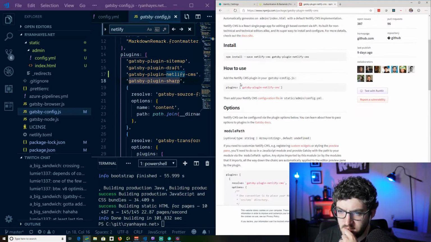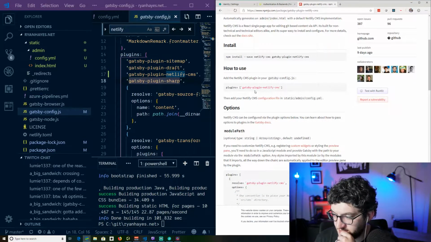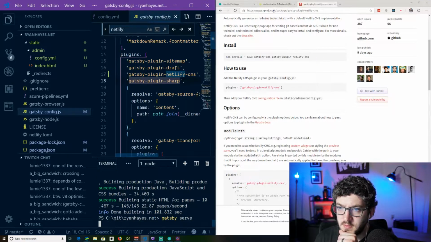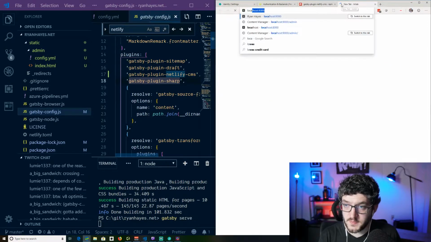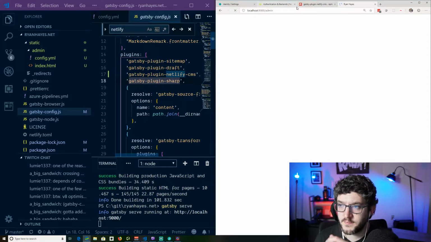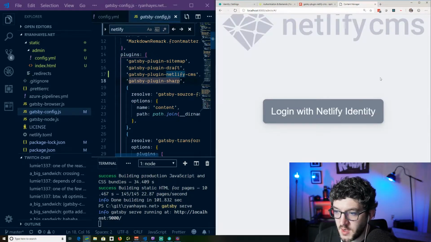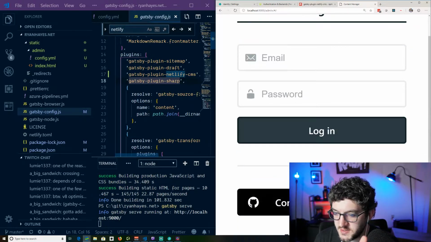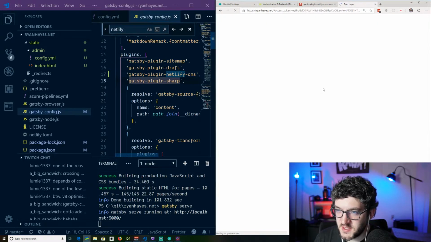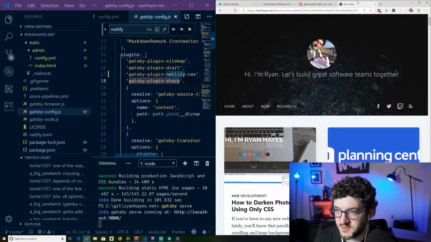Yeah, so I added it to my plugins. Log in with Netlify. Alright, so that's good. Give it access to all my stuff. And access token. Alright, this is not the whole thing, so I'll cycle them in a minute.